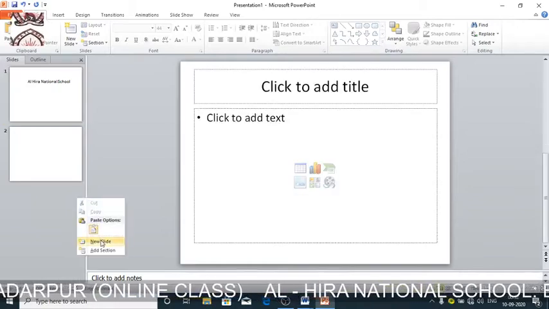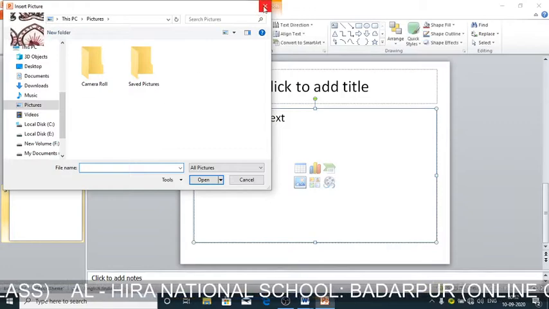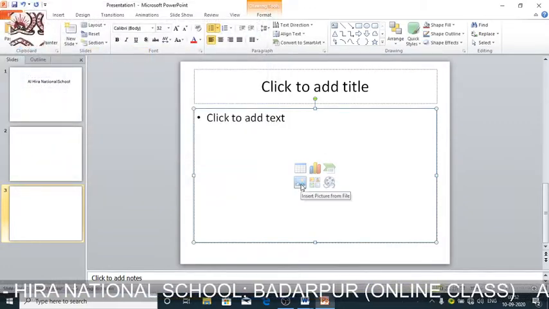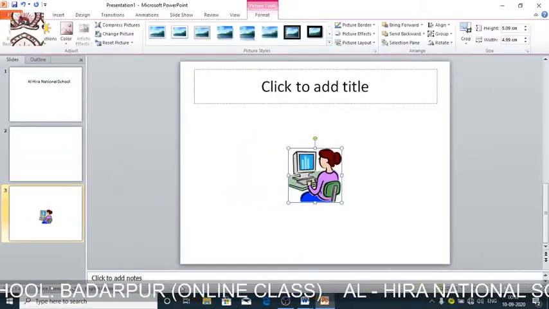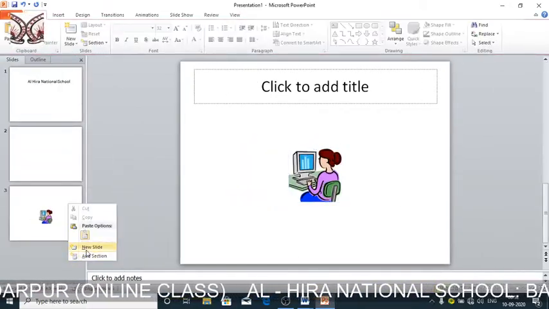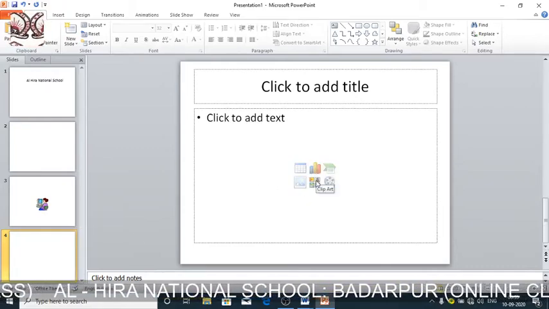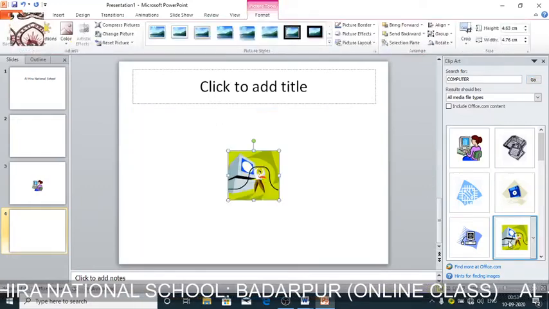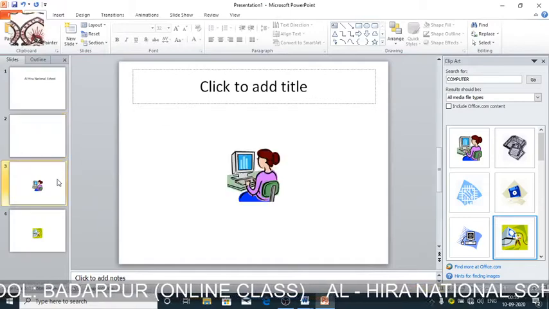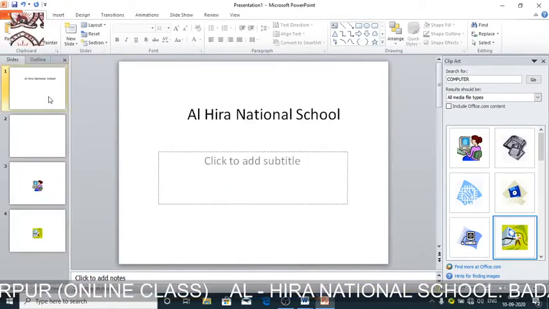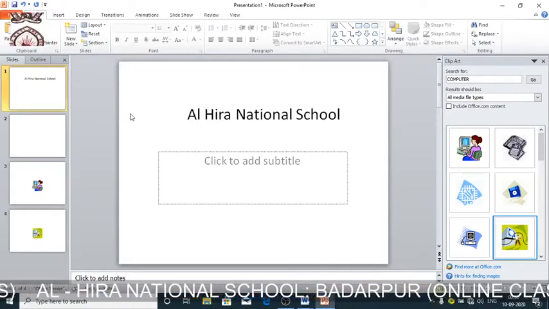So if I add another new slide, let me insert a picture. Though no image is there, let me insert a clipart here. This one, okay, one slide, and I am making another slide. So let me add another clipart, say this one. So how many slides do I have? One slide, two slide, three slide, four slide. Now, what can I do with slide sorter view?